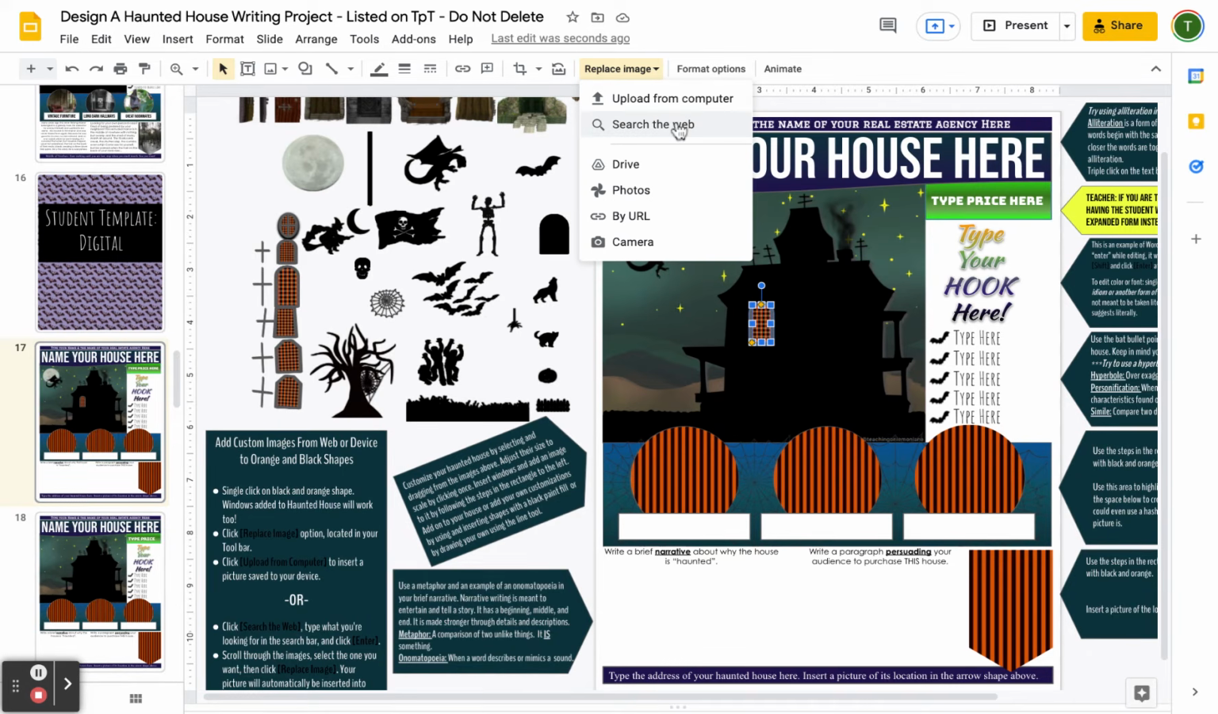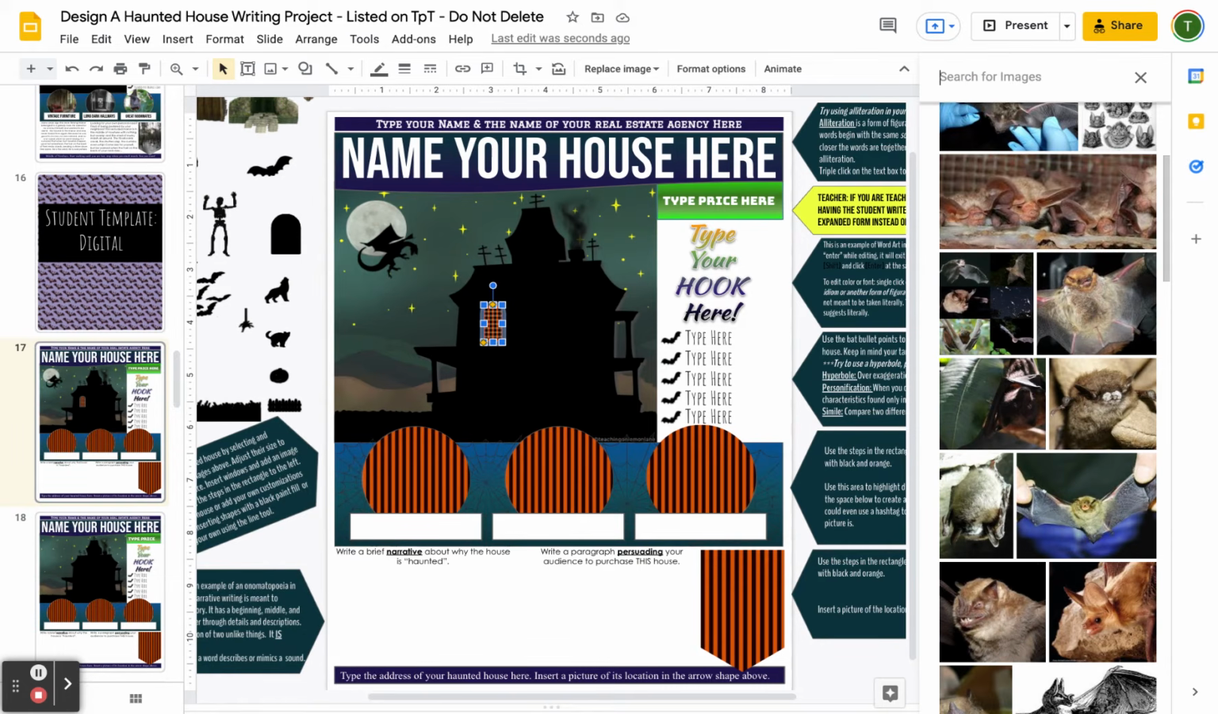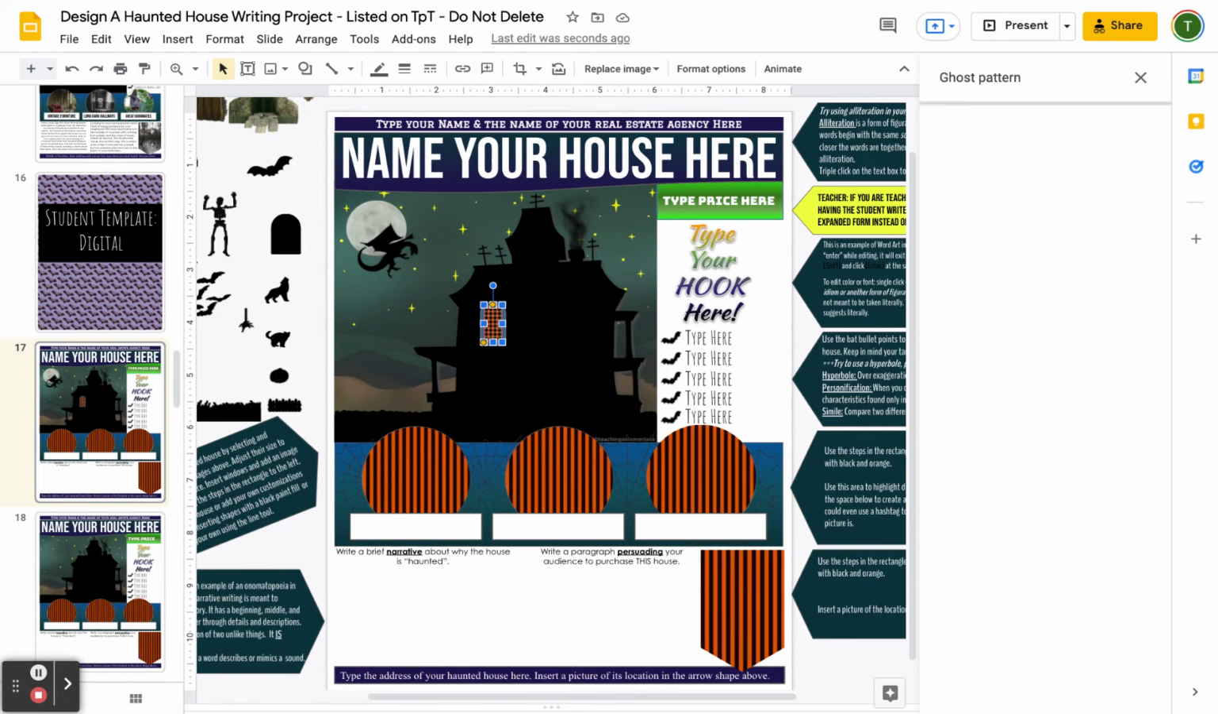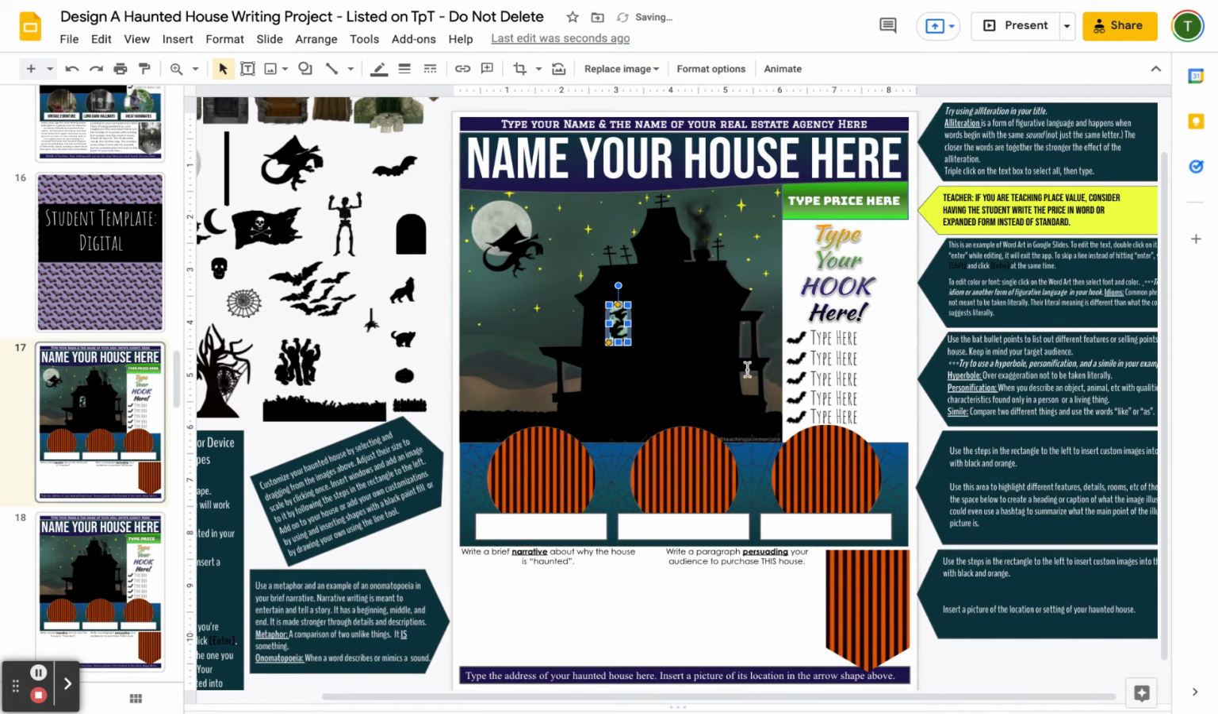For this purpose, we're just going to search the web, and we're going to do a Google search right here. So let's go ahead and look for a ghost pattern. By adding pattern, the options that come up are better suited towards what we are doing here. So use pattern or background or design as you search, and your results will be better than if I just put in ghost. So I double click on the one that I like, and it's going to automatically insert it into that picture placeholder for me.